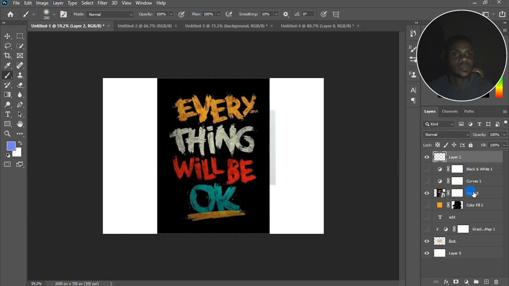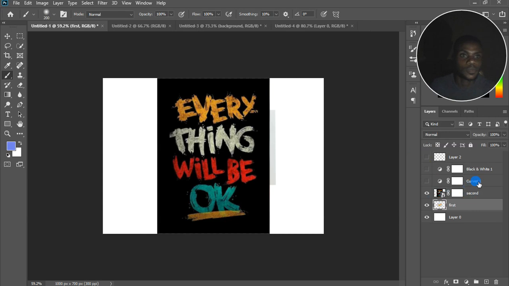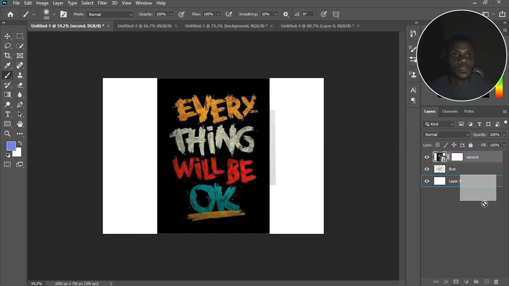Let's say this layer. Now I'm going to turn this one off. I'm going to delete everything. Shift to this side, I'm going to hit delete. This one, shift to this side, I'm going to hit delete. Now I'm going to delete this layer mask also.